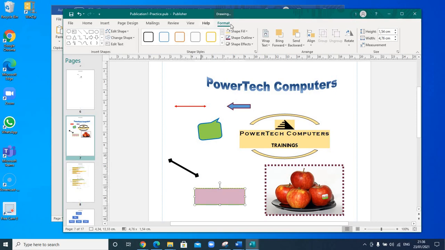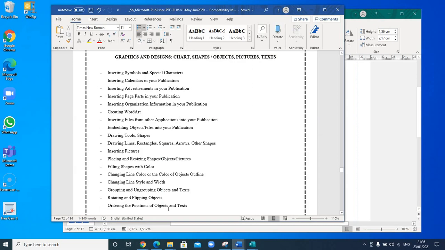For example, go to Format, and you can say Flip Horizontal, nothing happens. Vertical, it goes up or down. So let's try it with this one. If I go to Format and Flip Vertical, watch, you see this comes down, and if I go Horizontal, it goes the other way. And that's how you can rotate and flip your objects. And the final topic we want to look into is ordering the positions of objects in text.